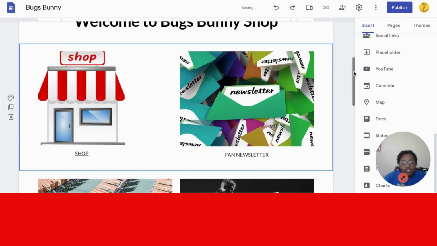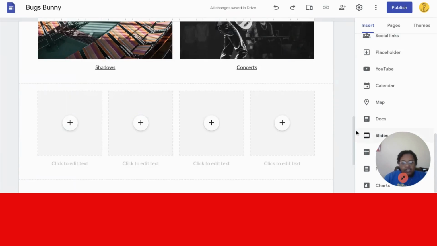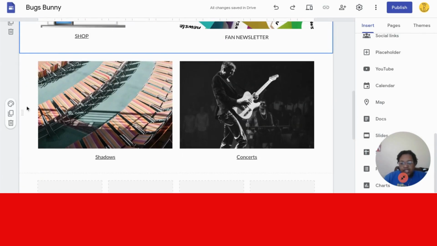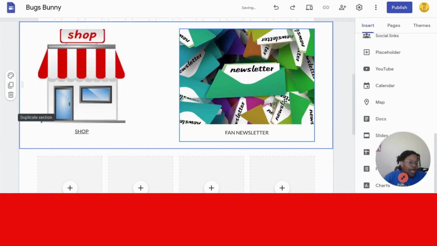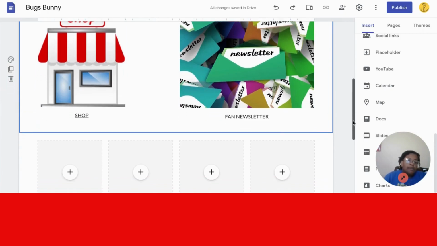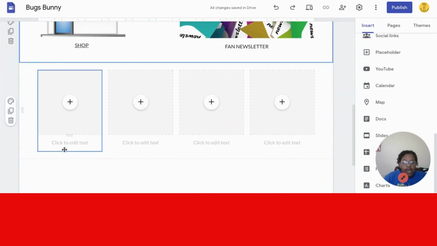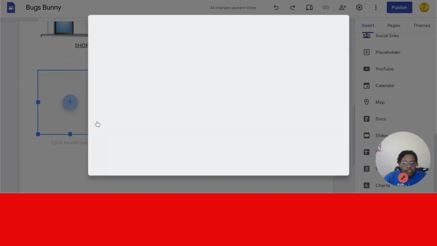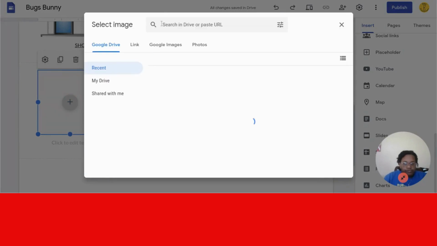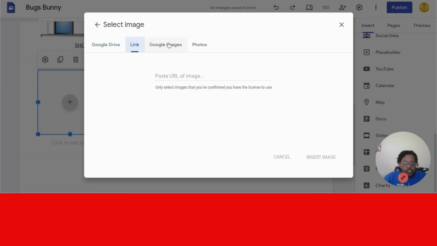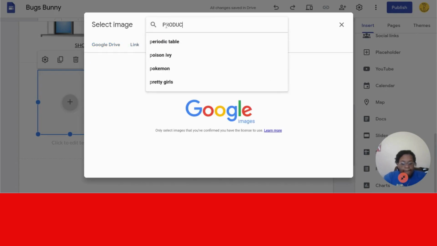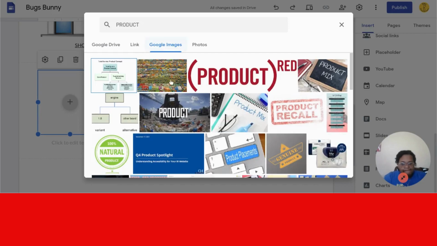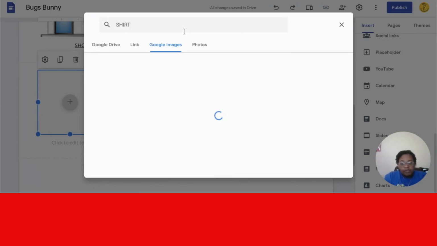So, for instance, I'm going to just delete this, right? I'm going to delete all these other content blocks, because all I need is a fan shop and a newsletter. But down here, I want to have products. So I'm just going to put an example. I'm going to select the image, and I'm just going to put a product. Let me just put a shirt. I'm going to put a shirt right here.